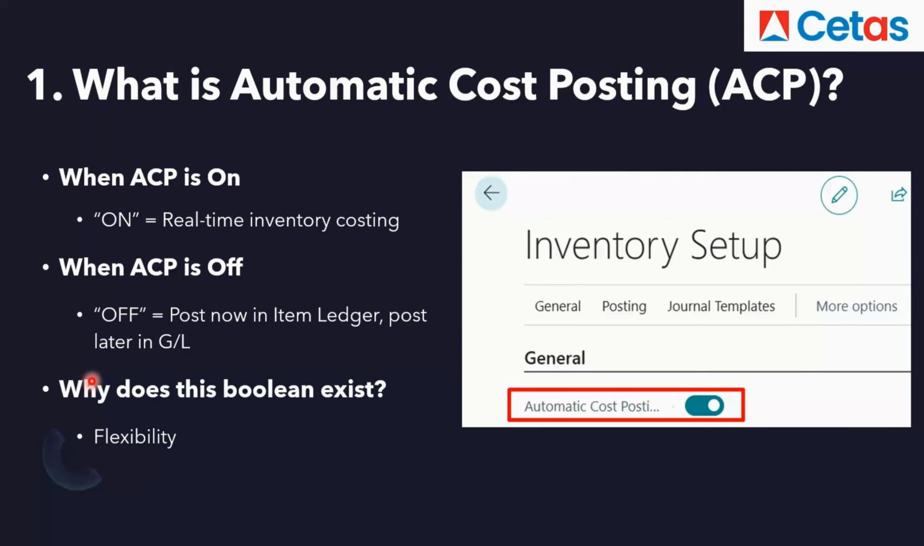Why does this boolean exist? This setting exists to give companies flexibility. Small companies may prefer real-time entries, that is, keeping the automatic cost posting boolean on, while big companies with heavy transaction volumes may prefer to post the cost entries in batches, that is, keeping the automatic cost posting boolean off.